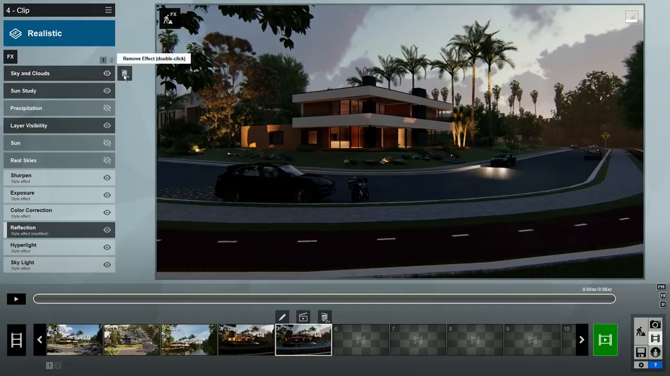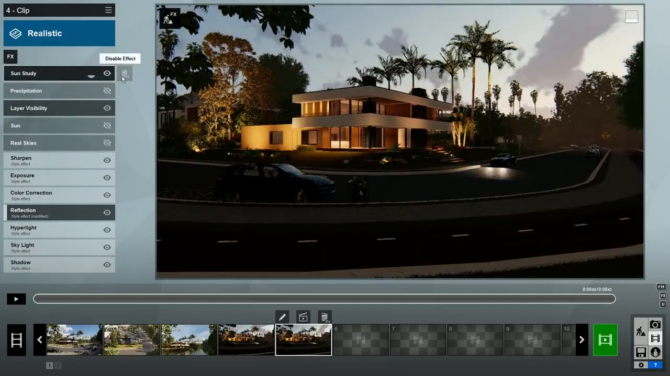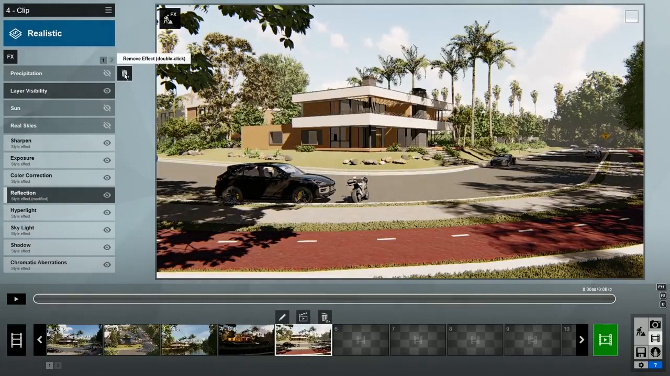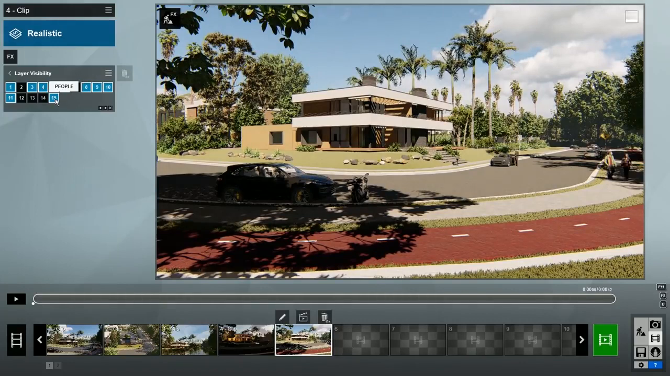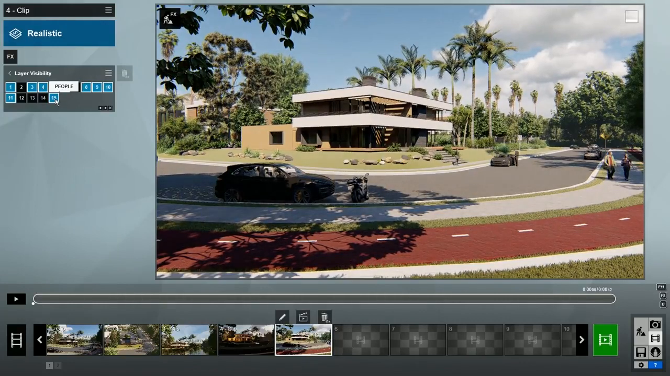Let's remove the skies and clouds effect and the sun study effect by double clicking on the trash icons right next to their names. Then let's turn the real skies effect back on and turn on the people layer too. I forgot to turn on the birds layer earlier, so let's turn that on as well.